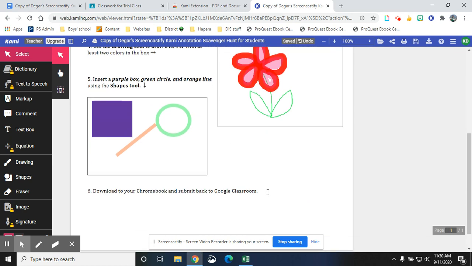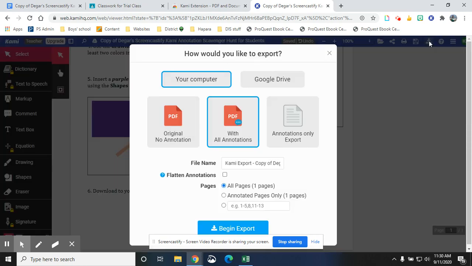When you're done, we're going to have students download it to their Chromebook and submit it back to Google Classroom. There are several different ways to download. This is normally where kids go. I don't recommend this, and this is why. Because when I click on it, it gives them too many choices. Do I want the original with no annotations? Do I want the annotations that I've just made? Do I want it on my computer? Do I want it on Google Drive? That's too much. So I don't recommend that way.